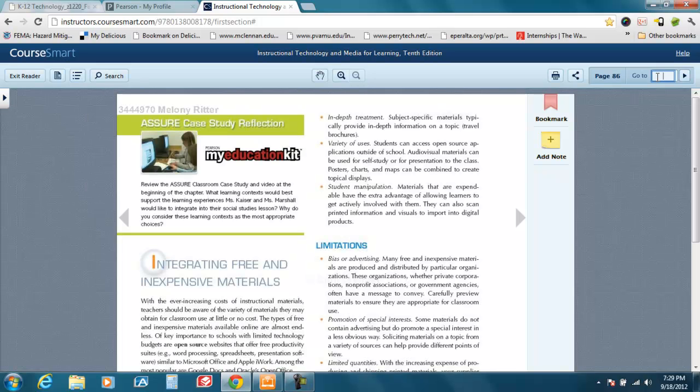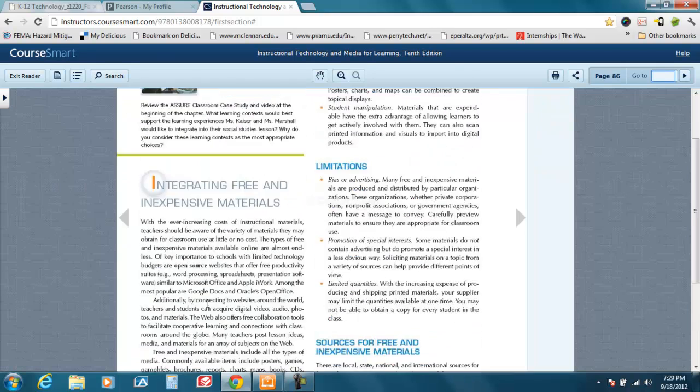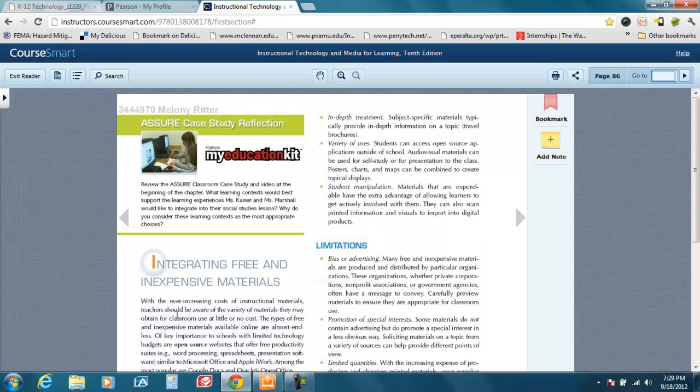the chapter discusses this. Some of the advantages of free and inexpensive materials are that they're from online resources. They can provide updated information, unlike books that can sometimes be outdated. Of course, websites can also be outdated, so you have to keep that in mind. Also, in-depth treatment of a specific subject. So typically, free and inexpensive materials that are online can provide really in-depth information on a specific topic.